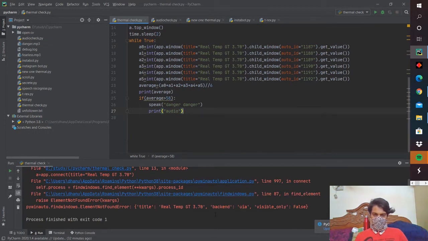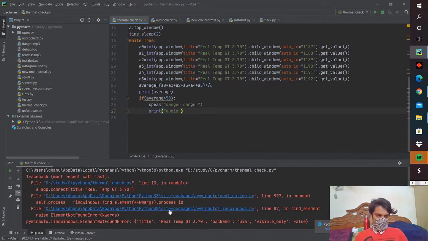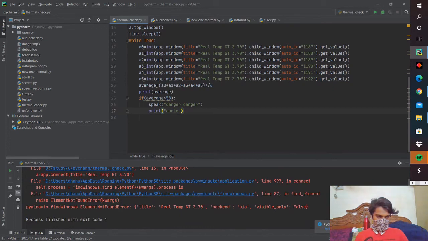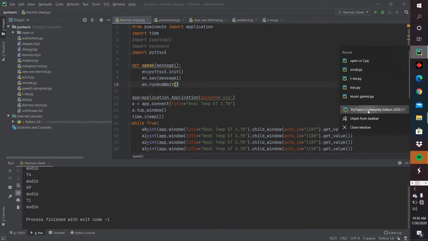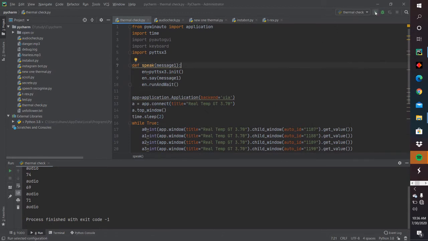So it says an error. Why? Guys, to overcome that error, you need to run PyCharm with administrator preference. Run as administrator. Run.